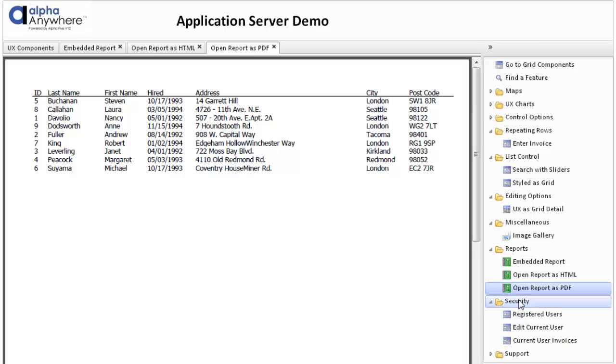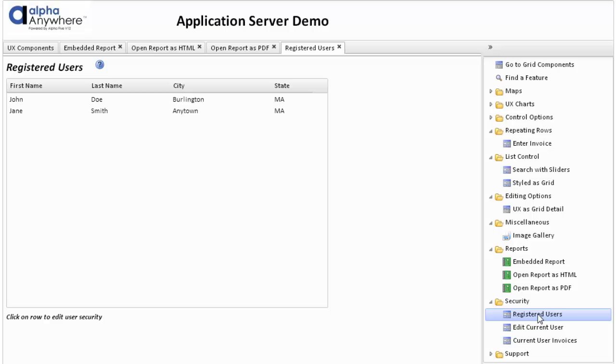UX components can also be used for various security reasons. When you create a new UX component, you have the option to select a variety of templates. Many of these are being used in this particular area. Here we can look at registered users.